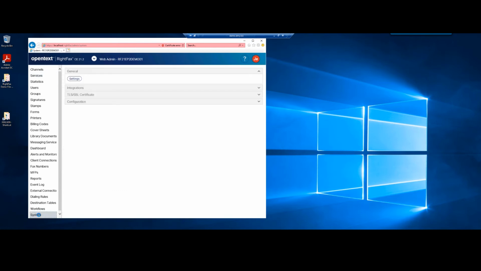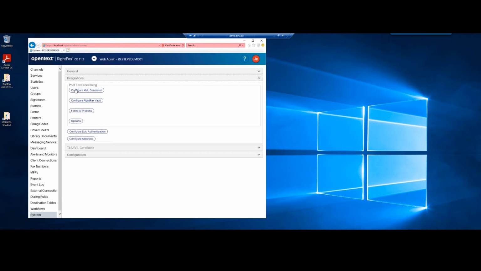Let's show the system and integrations. And this is brand new, starting with 20.2 and 21.2, where we have our configure Epic and configure Allscripts. So this is all that has to be done on the RightFax side to integrate with those two EMRs. There are a couple of configuration steps that have to be done on the EMR side, but it's pretty straightforward, and your Epic administrators or Allscripts administrators can definitely get through that pretty quick, and it's a pretty seamless and quick integration. Later during the demo, I have some screenshots on the slides and we'll go through that.